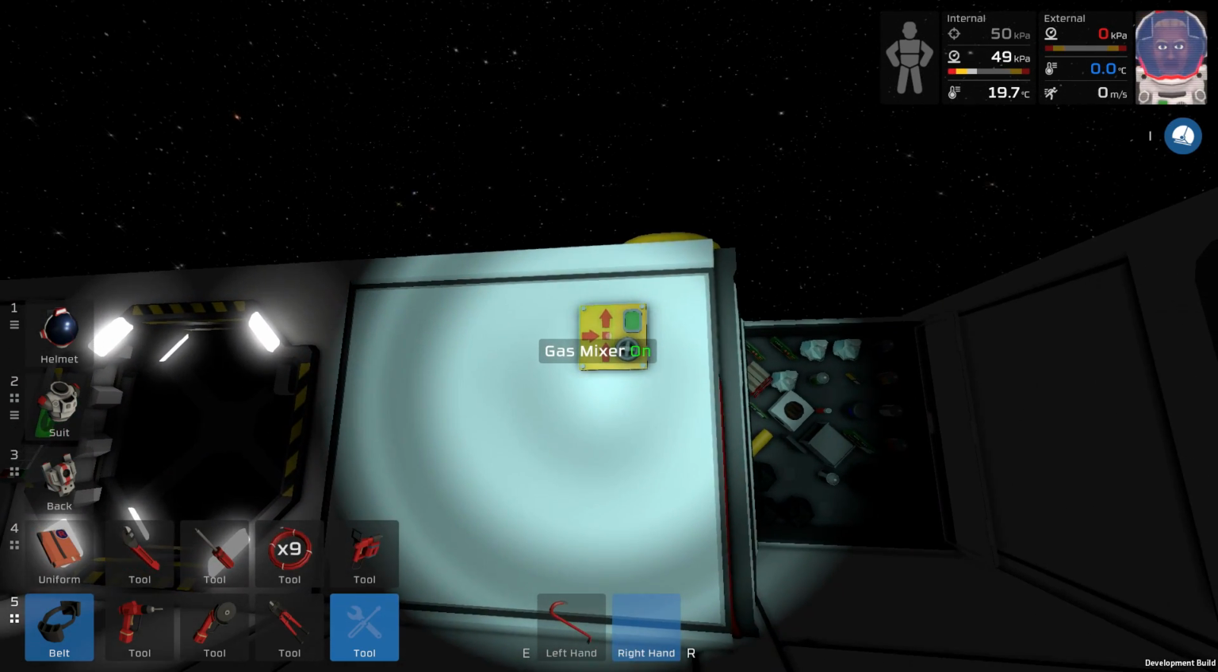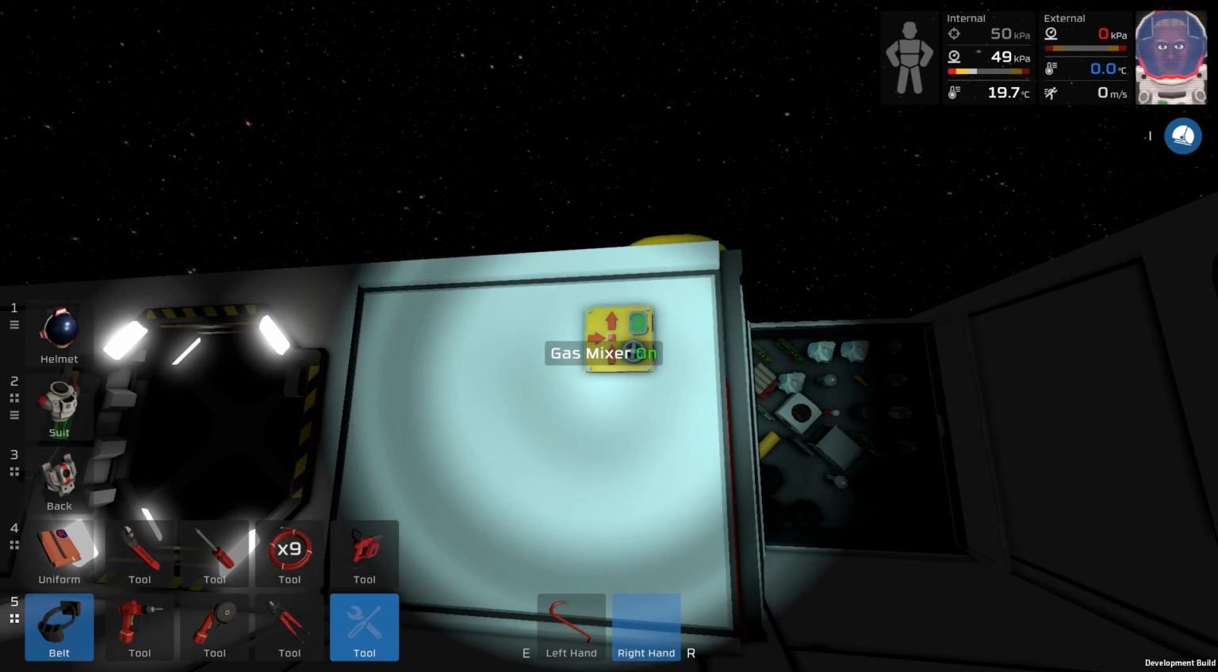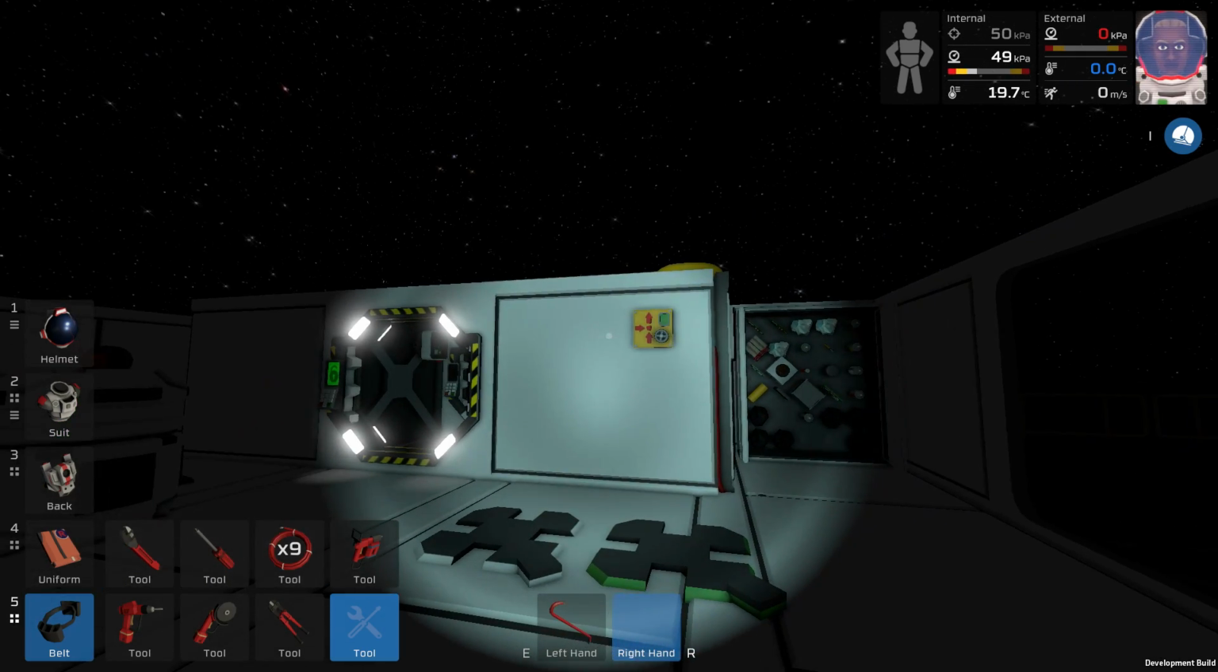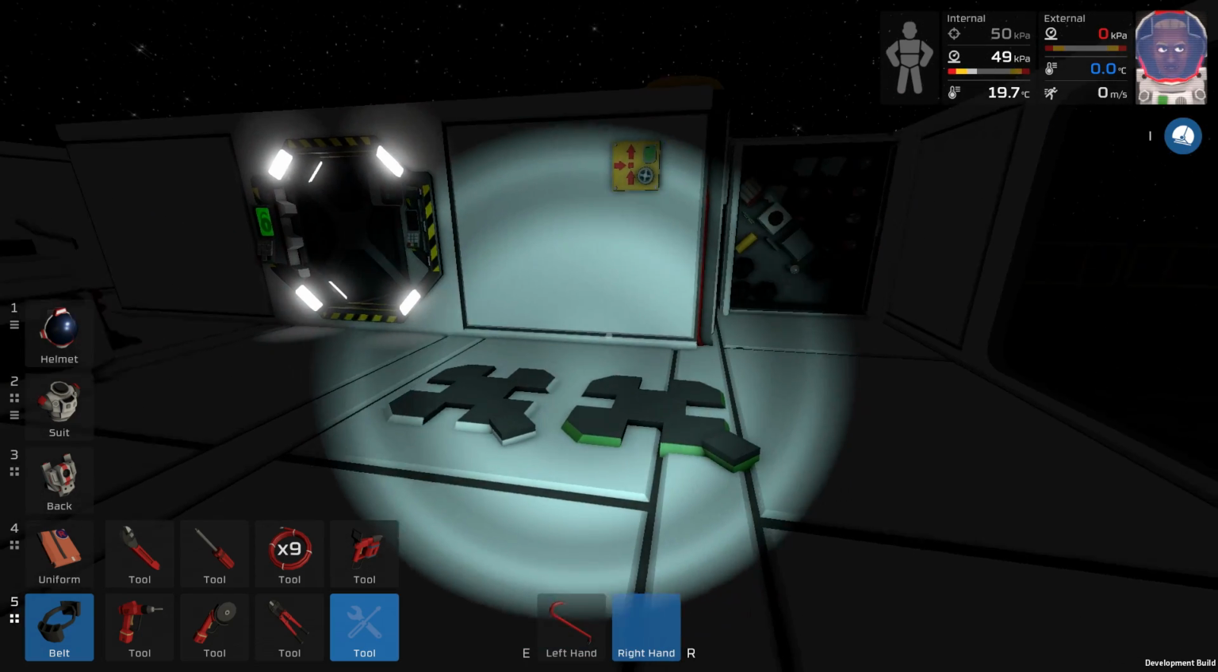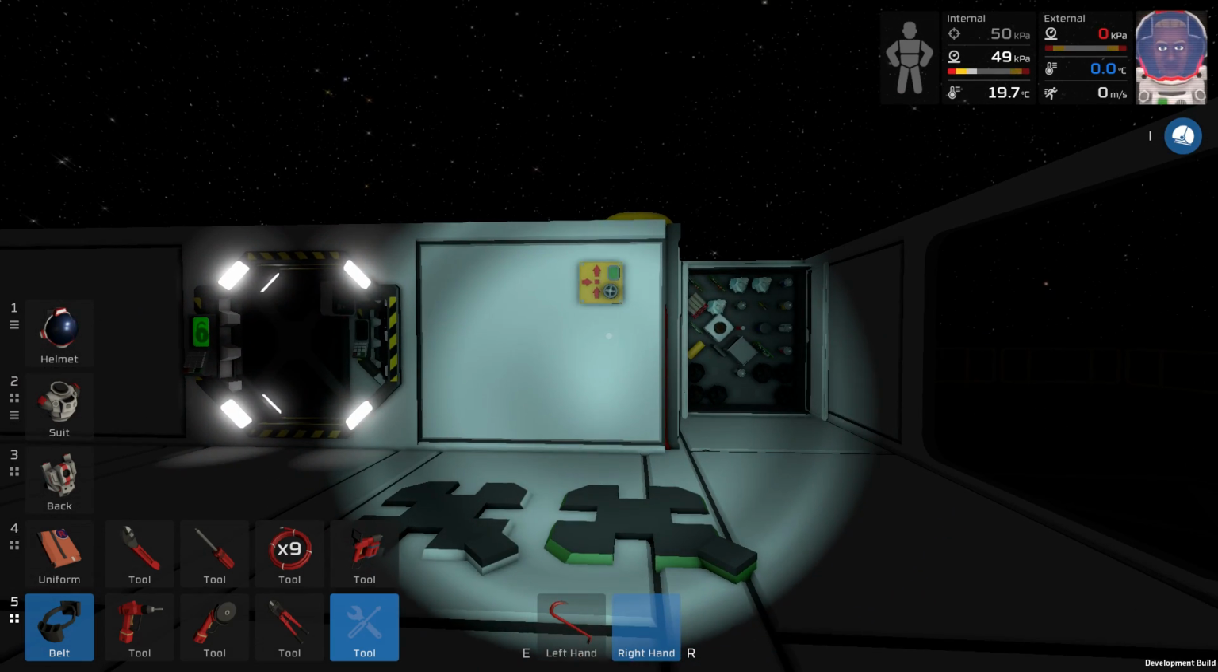However, this machine here should only turn on when the pressure is actually too low in the base. If the pressure is right, then of course we don't want to waste gas or pressurize ourselves to death, if that is even possible.